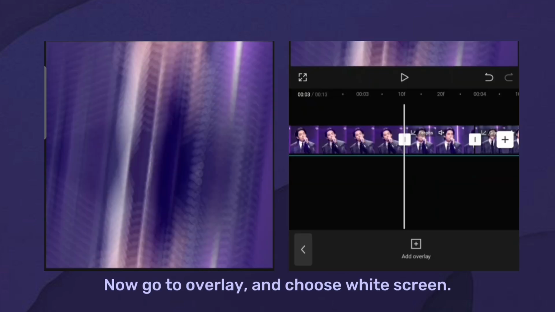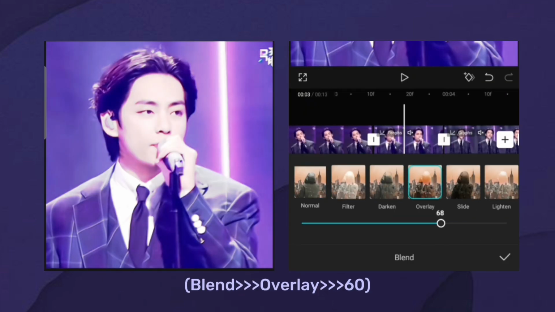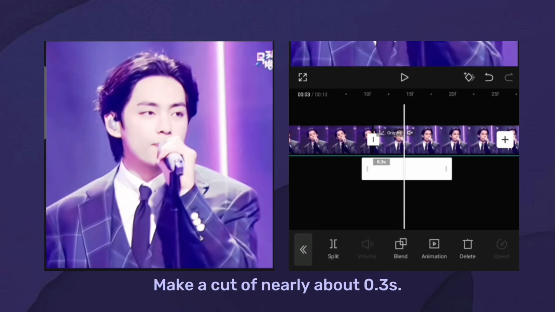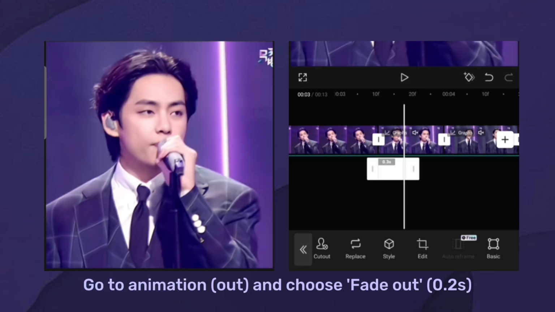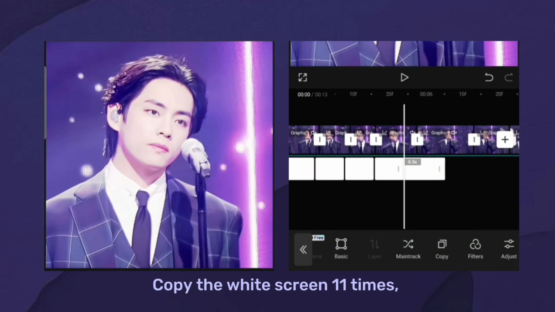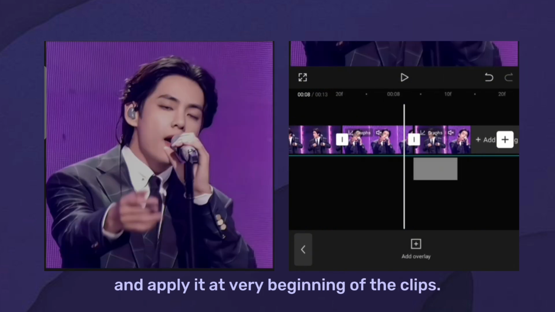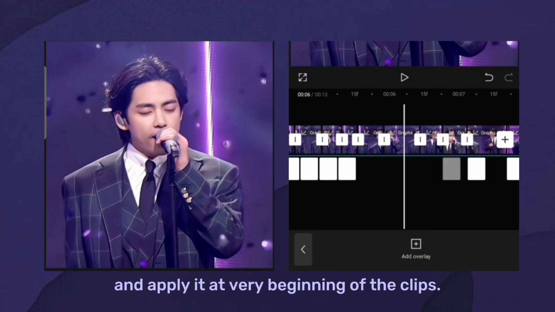Now go to Overlay and choose White Screen. Make a cut of nearly about 0.3 seconds. Go to Animation and choose Fade Out. Copy the white screen 11 times and apply it at the very beginning of the clips.